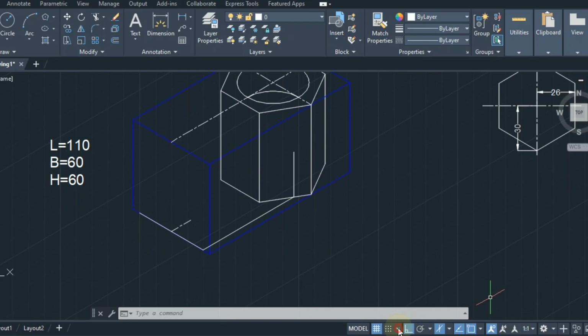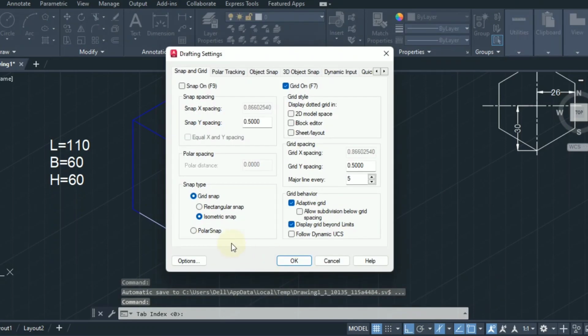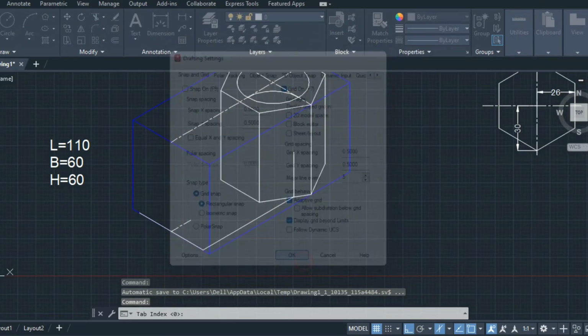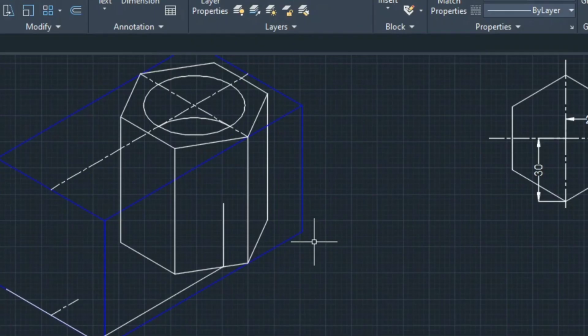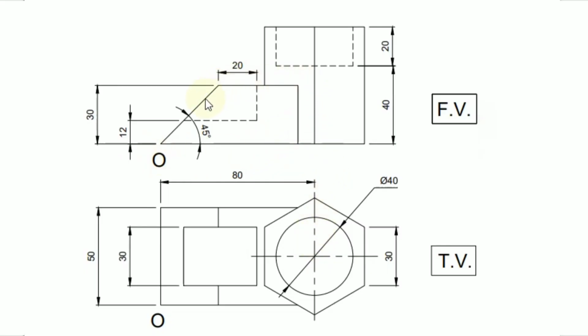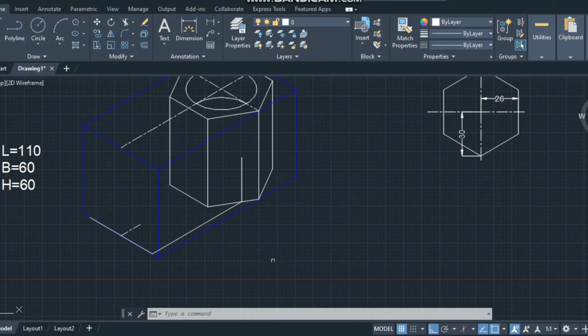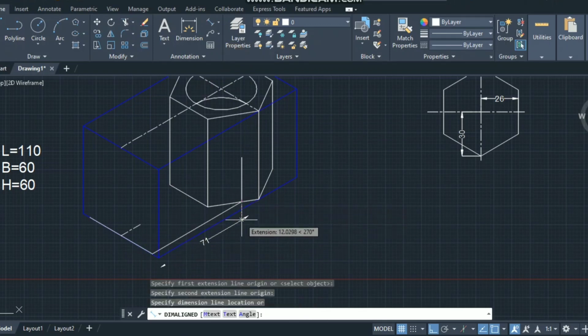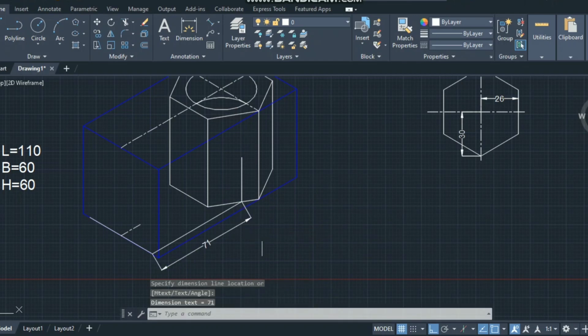So I will go to the snap setting, rectangular snap, click OK. Now I'll try to draw this profile as it is there itself, so that we can take the measurement of this line. We don't have this length as well, but this length we can measure from the isometric projection we have just drawn. Now to measure this dimension of this aligned line, you can click over here, click on aligned, and click on the end points of the aligned line, and you can see the measurement of this line as 71.